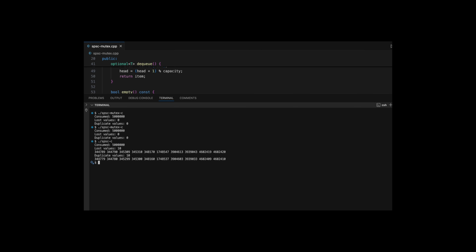Though it's not that performant, it's a bit slow, the correctness is all that matters, and we have achieved this. In the next video, we'll make this code performant and faster using the atomics.